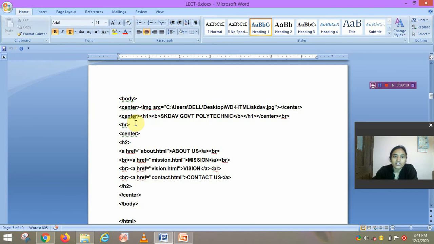Then again we open the center tag, so that this is also centered. Then we write SKTV Government Polytechnic, and it will show in bold text and also in H1 heading style. In whichever manner we open these tags, in that manner we close them. First we open the center tag, then the H1 tag, then the bold B tag. After that we write the text.